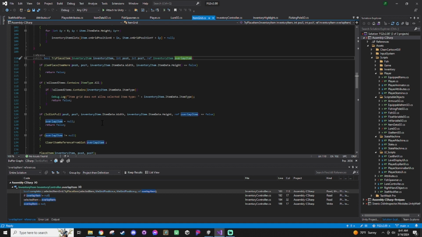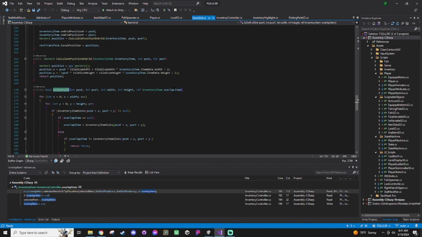Wait, is slot full? I'm sorry, it was right here. So I'm setting a reference to the overlap item. Is that 2 references?